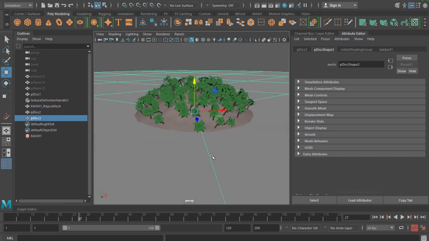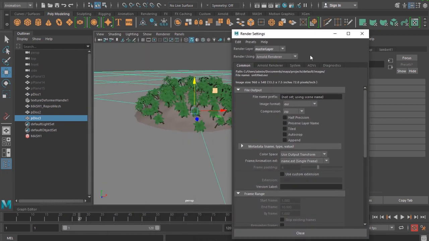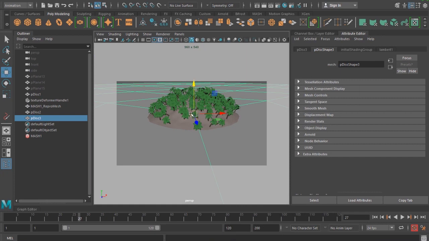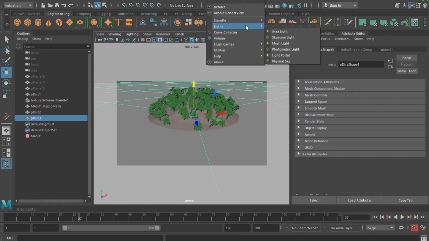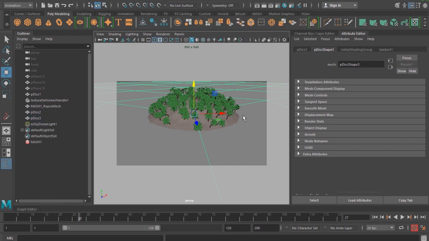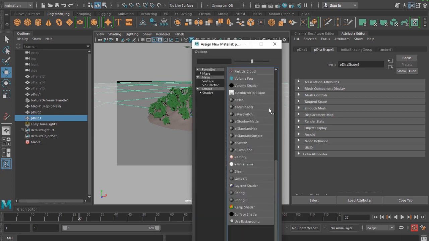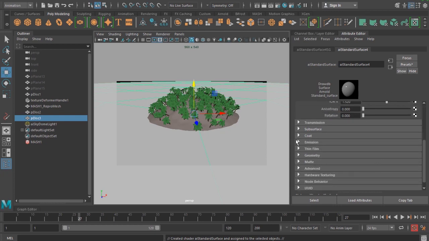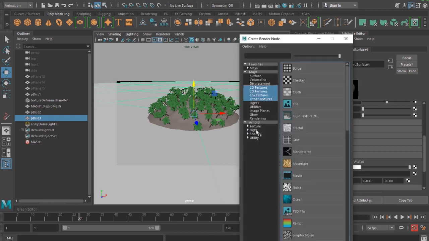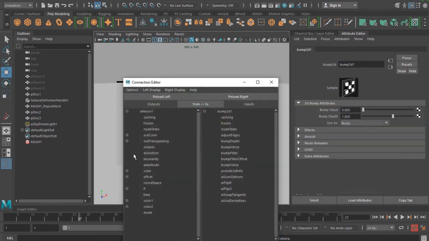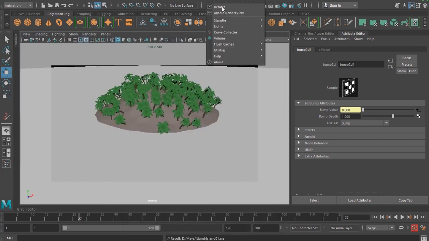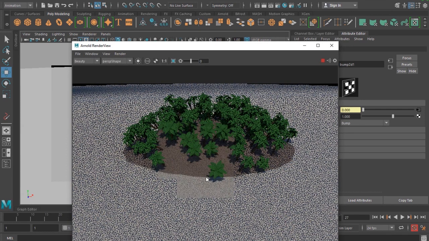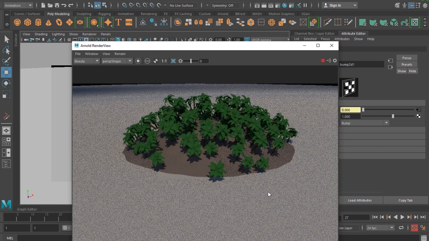What I'm going to do is choose the render settings here, not render settings, sorry. I'll create a physical sky just for the sunlight, and for the water I'll be using the AI standard surface. In the bump map I'll be choosing the noise texture out color red, and connecting it to the bump value like that. Then I'll choose Arnold render, and then you should get this. So you've got nice sunlight and the water, cool.